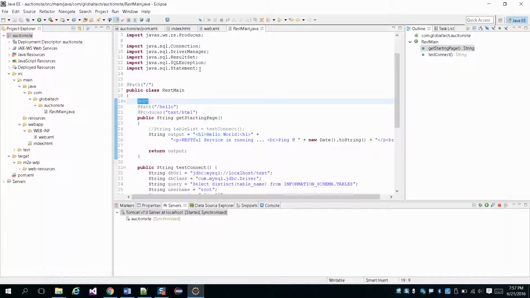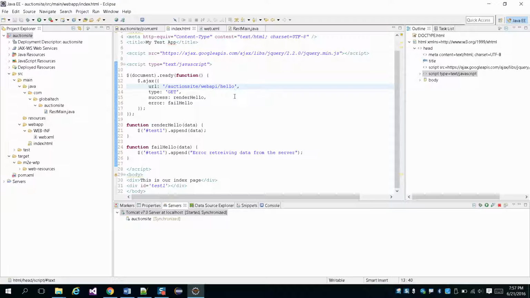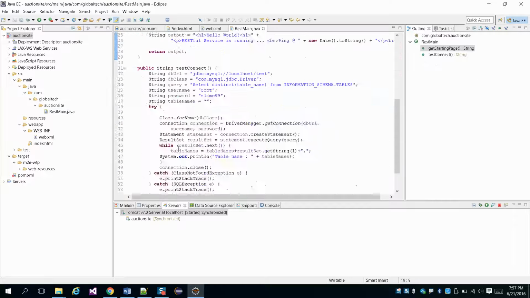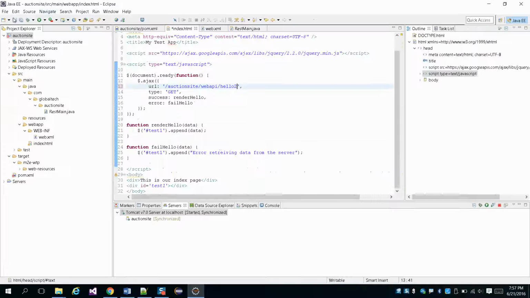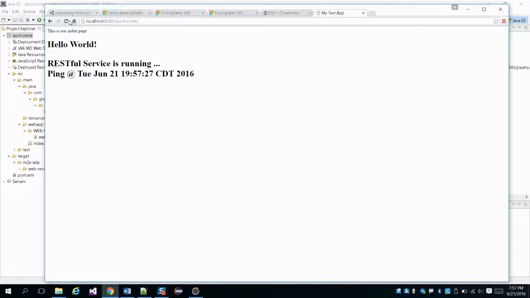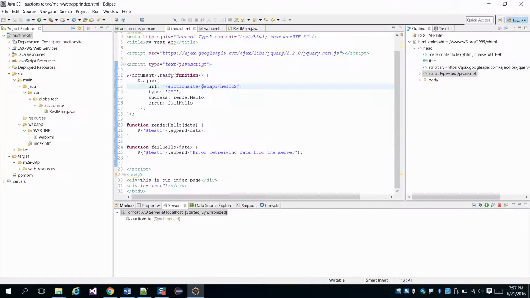Now, if I do something wrong, for example, if I say call hello2, there is no hello2 defined in here. So it's going to go to the server and say, run the hello2 function. And the server is going to say, well, I don't know what hello2 is, and it's going to return us an error. So we'll reload this, and it says error retrieving data from the server. That means that this servlet call failed, and then it populated it there.